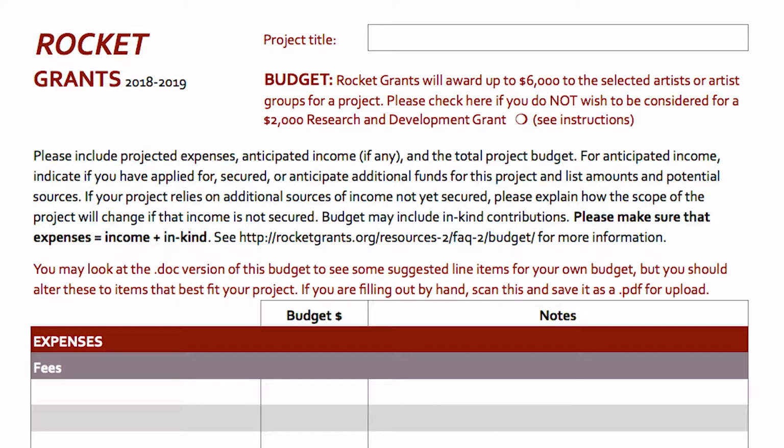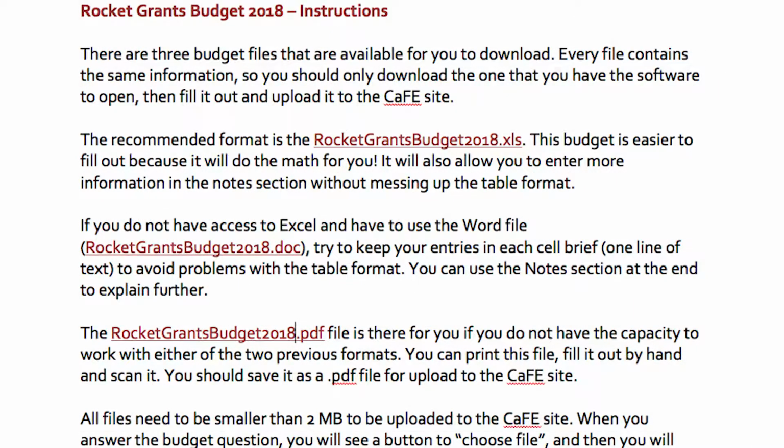Start by downloading the relevant form from the Rocketblog application page. There are 3 versions of the same budget form, to make sure there is a format you can use, but the Excel format is the preferred one. The budget instructions form on the same page contains a much more detailed version of the information in this tutorial and includes tips on using Excel.